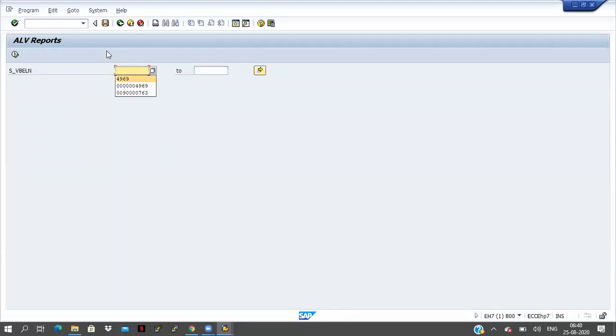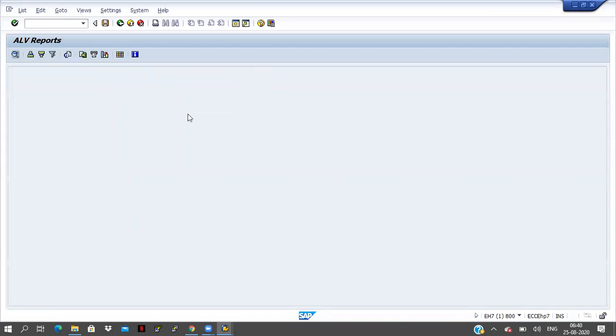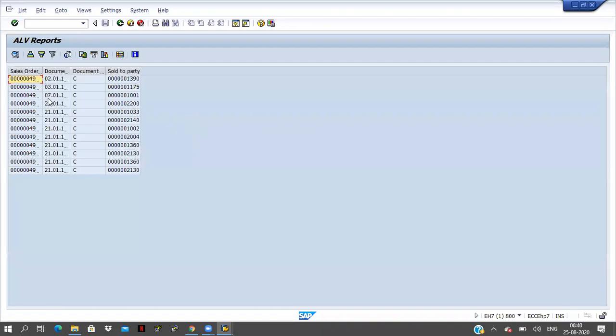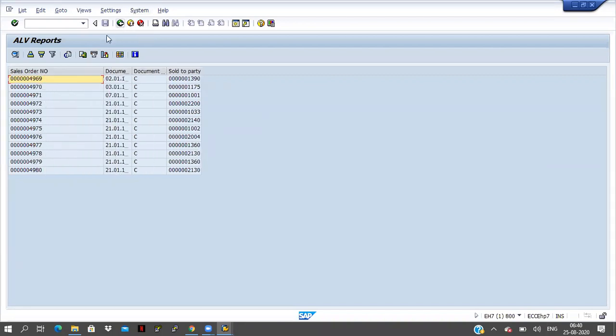Okay, VBELN now. So something like sales order number, document type, and sold-to party data is coming like this. I think yesterday I had taken purchase information, but here sales information is coming. That's okay, no problem. And this is the grid display, right? Now I will go for list display.